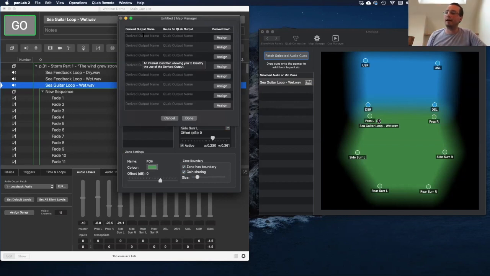So let's create a derived output called LFE. So the first column here is the derived output name. This is just a descriptive name that you can use to reference it in panLab. The second column is the route to QLab Q output column. This is a bit like a speaker output. The name of it needs to exactly match the QLab Q output you want it to refer to. So in this case, we're going to call it subs.